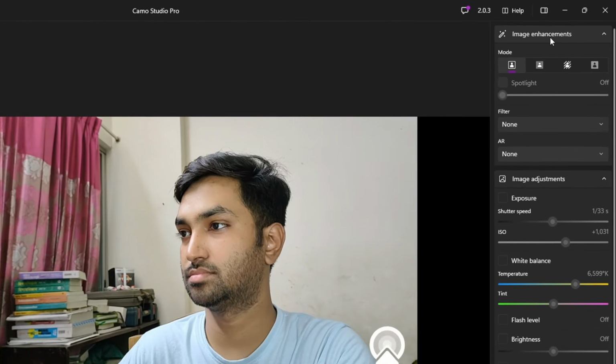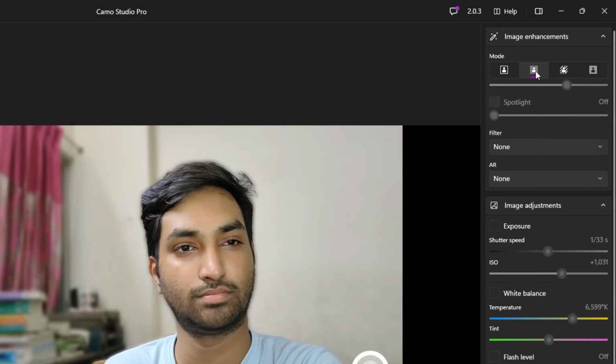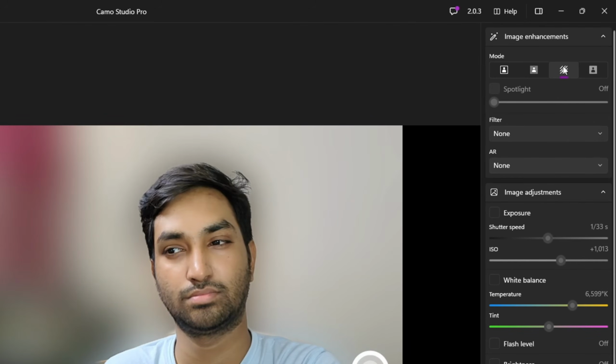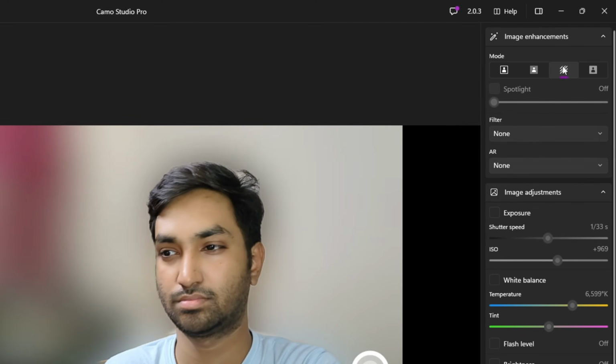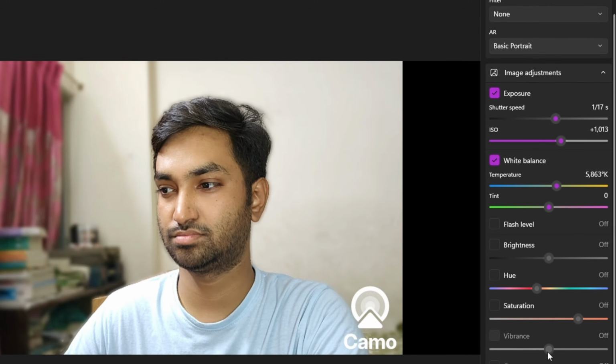Now move to the left side where you will find image enhancement. Using this tool, you can change the background of your video, and there is also an option for image adjustment. By using this tool, you can adjust the exposure, white balance, saturation and other useful effects. Camo supports all major video conferencing, recording and streaming apps like Zoom and OBS Studio.